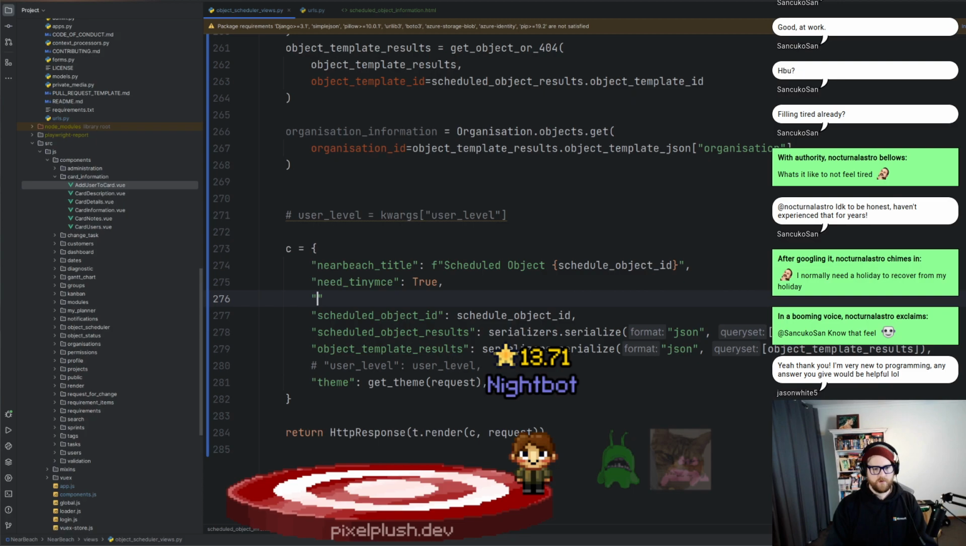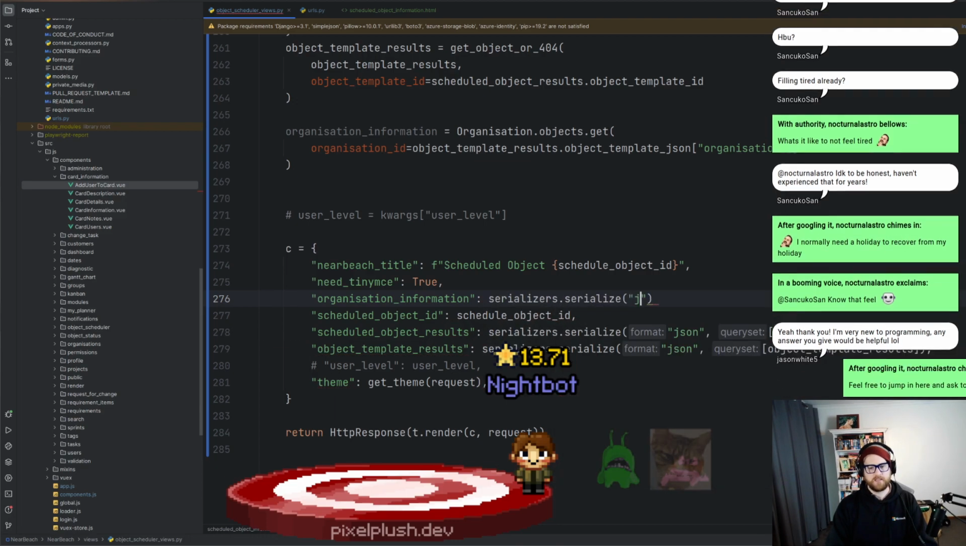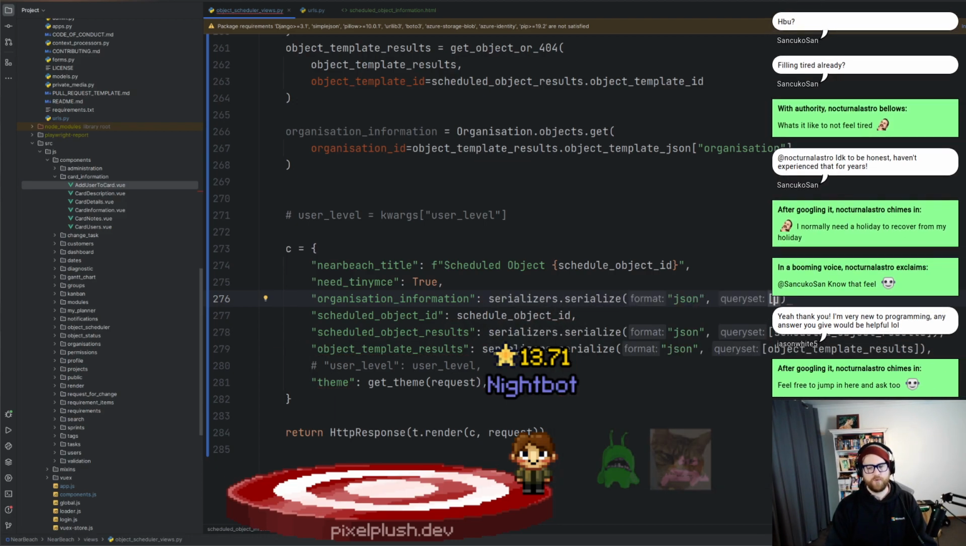So then we've got organization information here. We need to do the serializations. We need to make sure it goes into JSON. We're putting this into a list or query set, I should say. So that hence the square brackets.